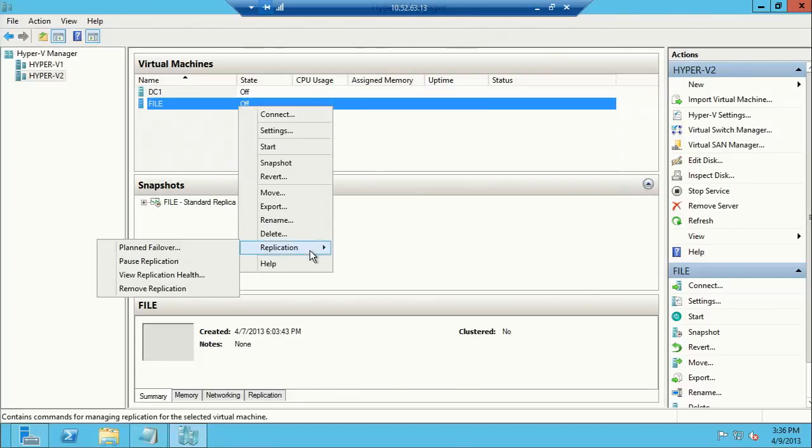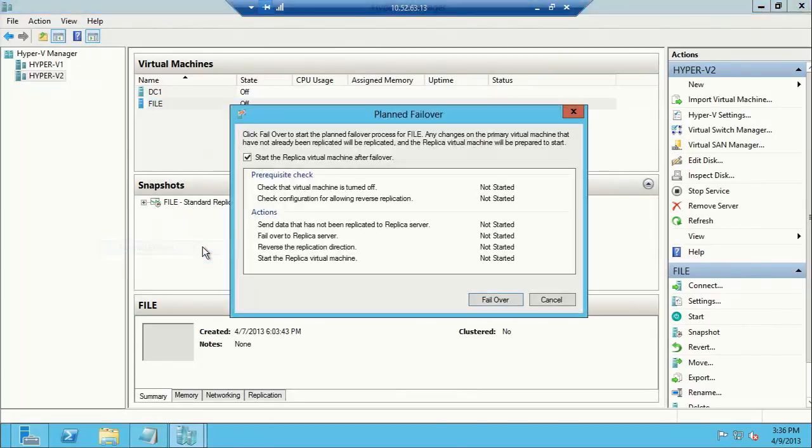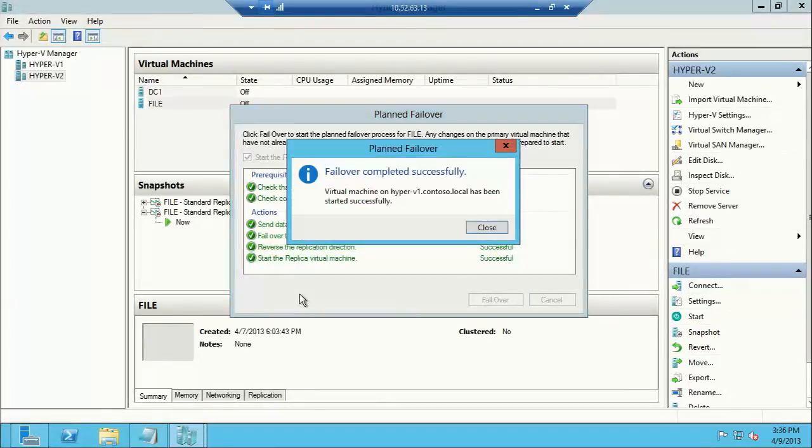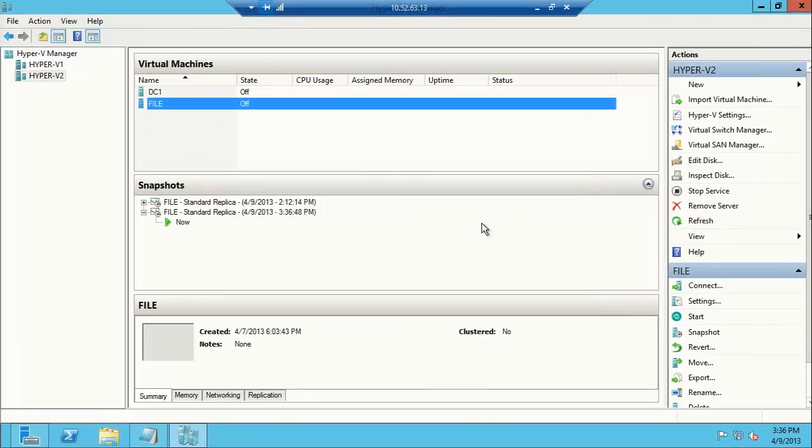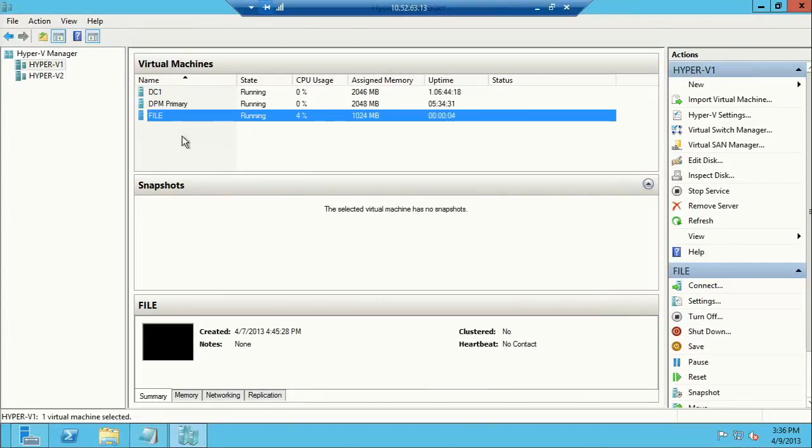And say replication, do a planned failover, and now it's actually going to fail over to the other side again, which now goes much quicker. Here we go. And now it's running here again, right?